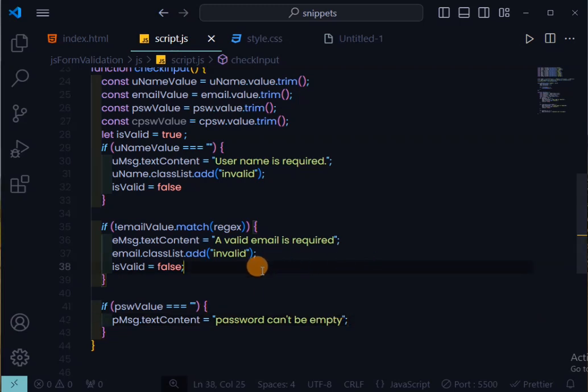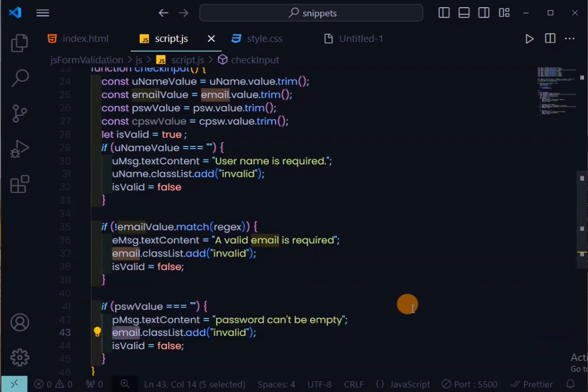So let me just copy from here and paste it down here. I notice that web developers, most of their work is just copy and paste. So let's just change it here and say password. Yeah, so that's that.